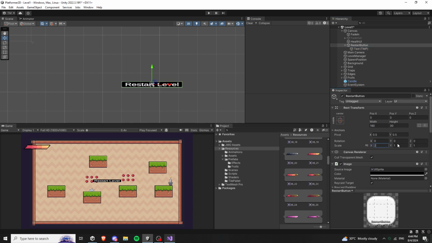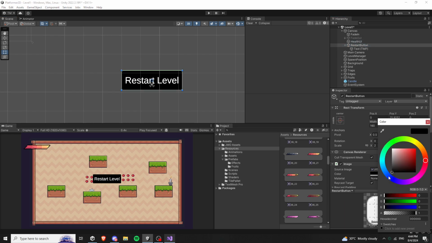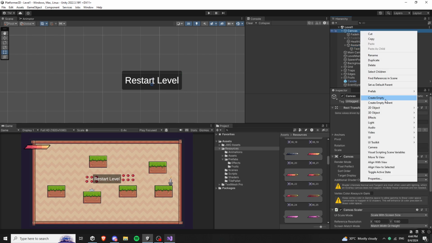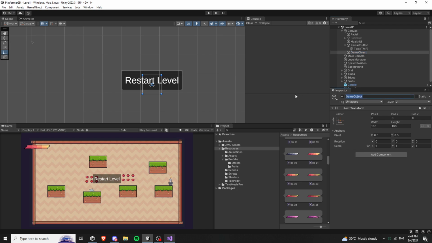Size it a little bit. Let's make the image transparent a little. Create an empty object, Buttons anchor, place it in the middle.